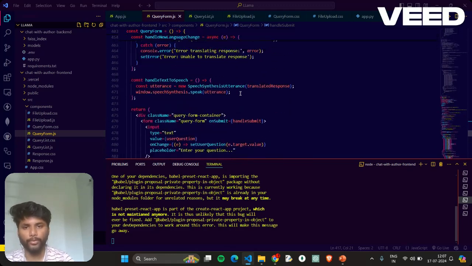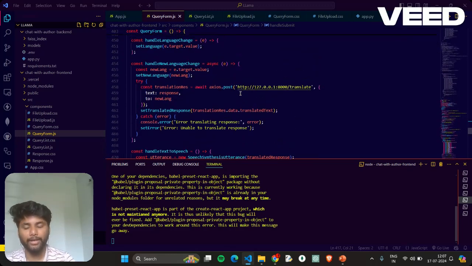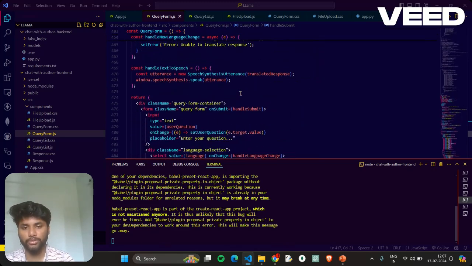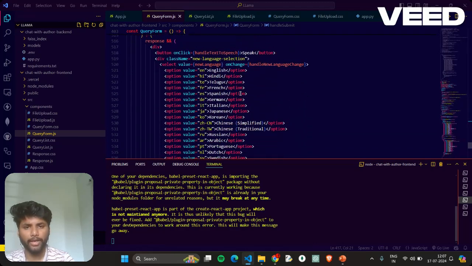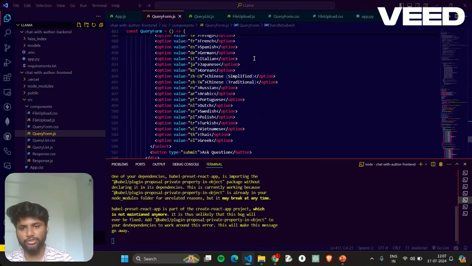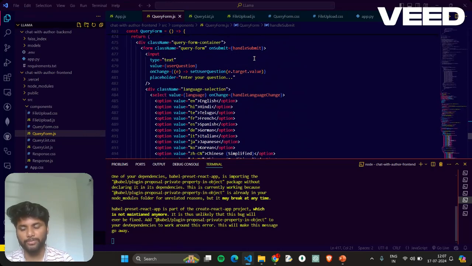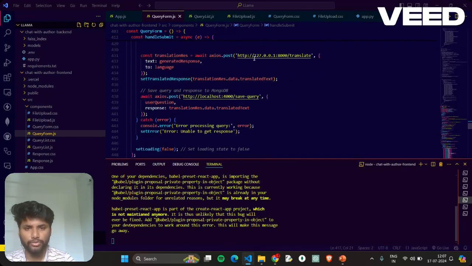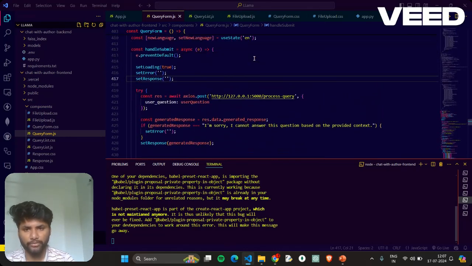In the query form component, I can ask a query and choose the language for the response. I also have a speech button, a text to speech button, where the text will be converted into speech. There are some post requests here also.